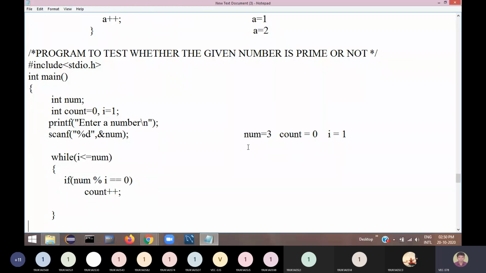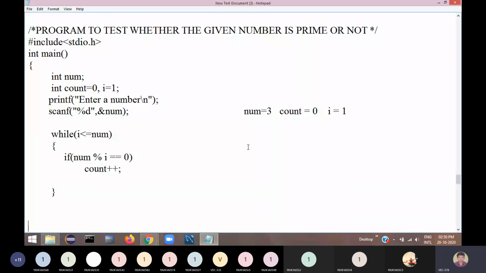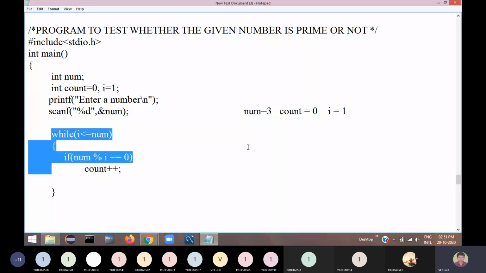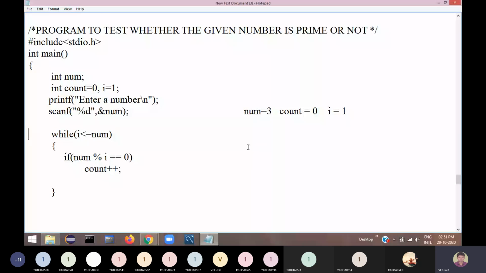Now I entered the number 3, and I want to test whether 3 is a prime number or not. First, I am dividing 3 by 1 to 3, that is 1, 2 and 3. With all these numbers I divide. For that I have written this loop. Just see how this loop divides and counts how many times it is divisible. Now it comes here to while. First test the condition: i less than or equal to num. What is the i value? 1. 1 less than or equal to 3, yes, true.